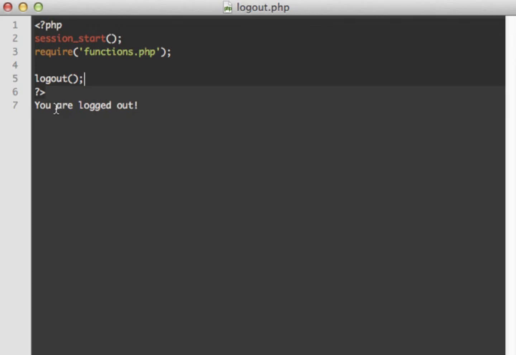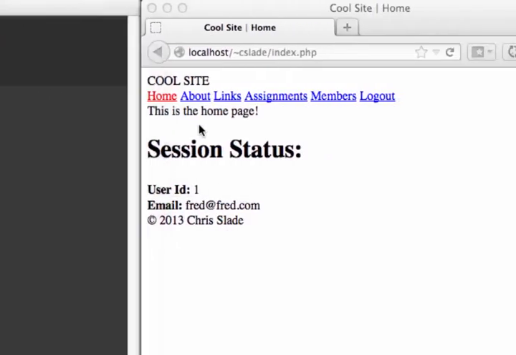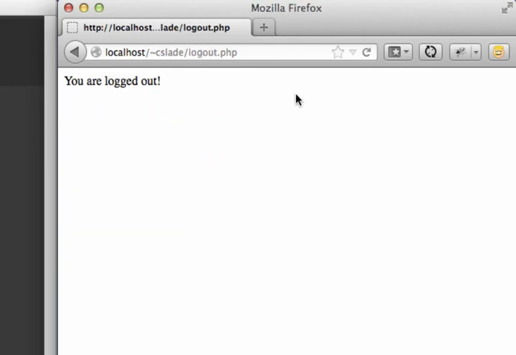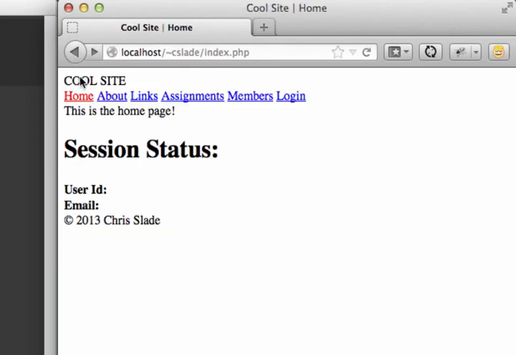And so that'll log the user out, and then they'll see this message right here. So let's see how that works. We'll click on the logout page. It says you're logged out. Go back, and now we can see on our index page that there isn't a user logged in. And now our navigation bar changed to give us a login link.